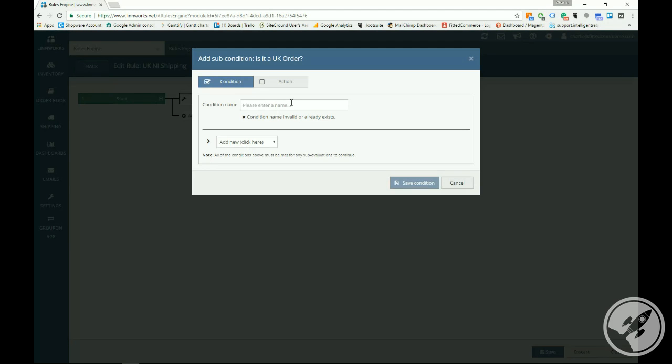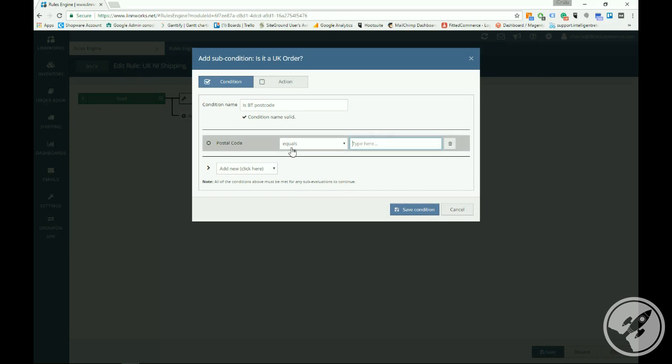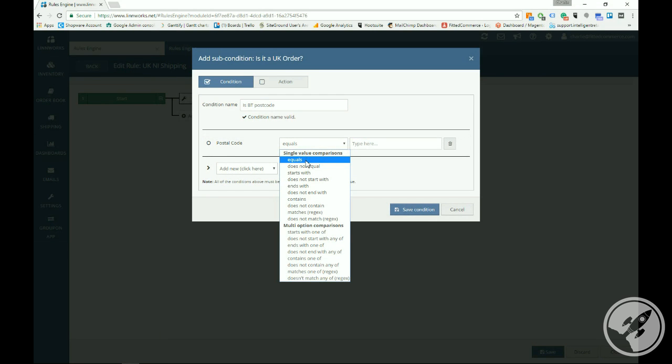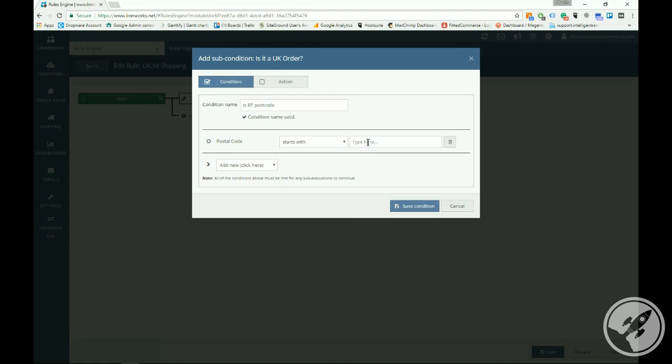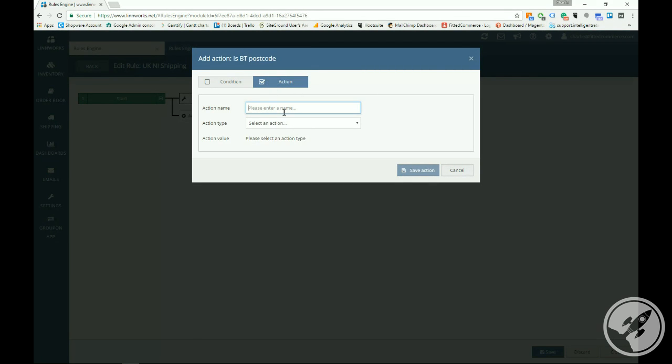The next stage is I am going to check for if it's a Northern Ireland postcode or not. So is it a BT postcode. Here I'll go down to postal code and I'll go with starts with BT. Save condition. Then I am going to change the way it works. I'm going to give it an action.